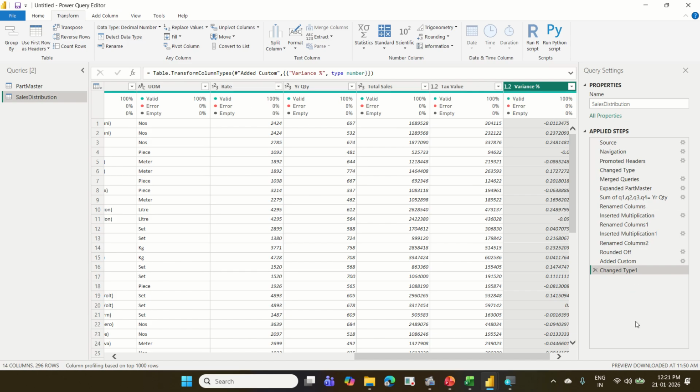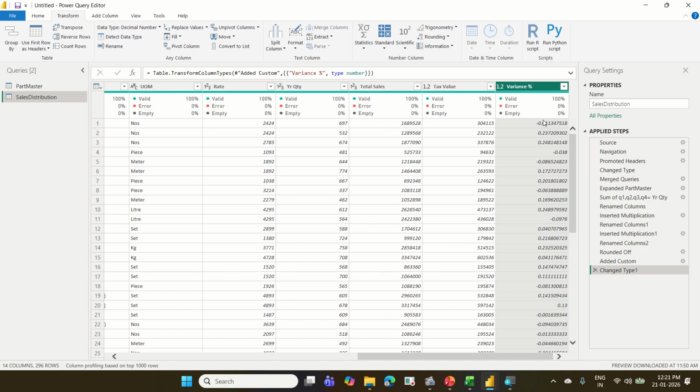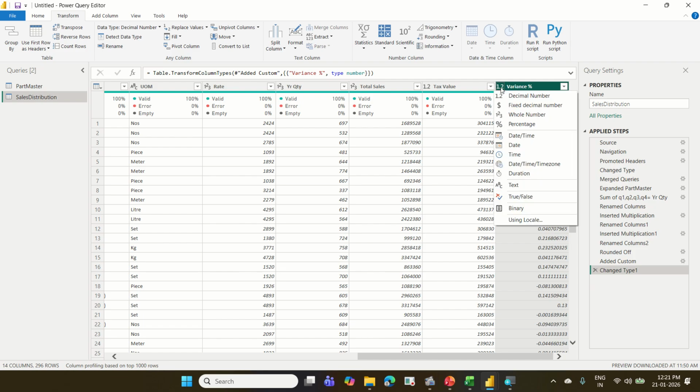Still Power Query is not able to detect it correctly. It is once again showing the number format here. So first it will convert by default. If it is not converting, I'm giving one more chance. Go to transform and click on detect data type. Another chance is let me change it manually. So click on this left hand side corner and I'll make it a percentage.